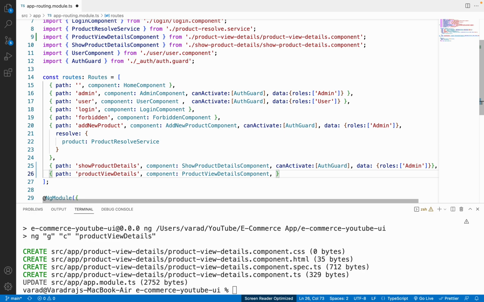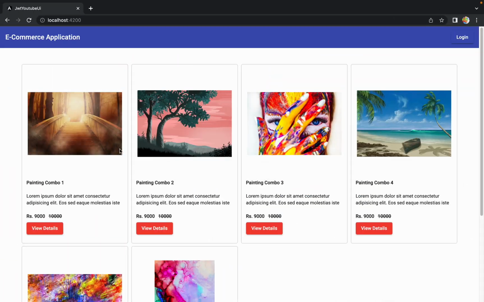If you are following my series, you must know what a resolver is, because we previously created a resolver when we were working on the update product detail operation. But if you don't have the idea what a resolver is, a resolver is nothing but a service which helps us load the data first, and once the data is completely loaded, then and only then the HTML gets rendered.